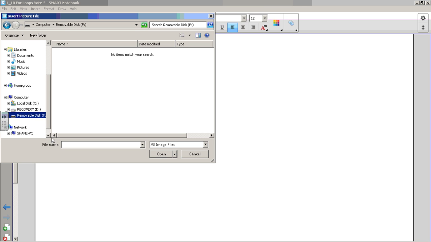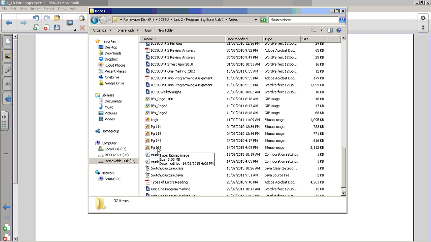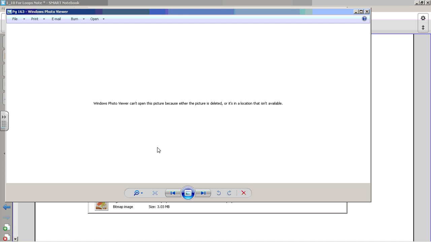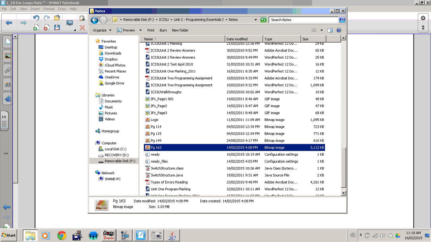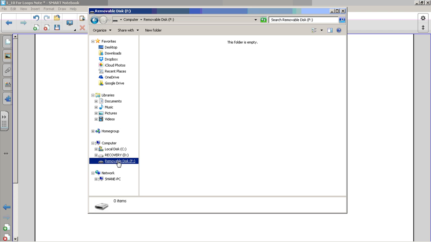What's going on here? Why is that not working? Come on, you. Cancel. Show you the picture that I wanted to insert. Maybe I'll just open it. It's this page 163, and it says it can't open, it's either deleted or in a location that isn't available. I wonder if my USB isn't working for some reason. That's not very good news.